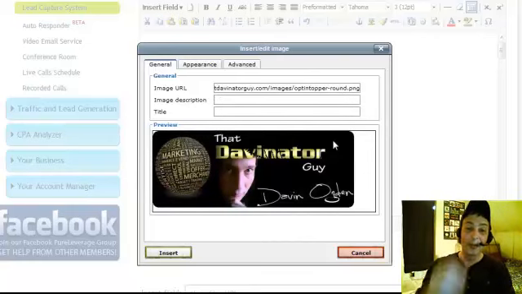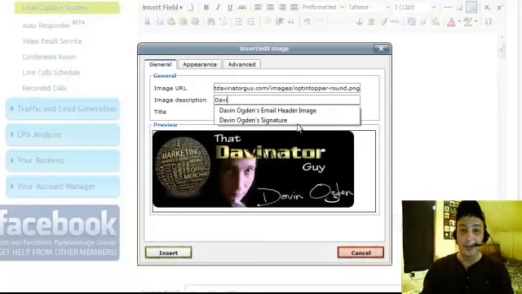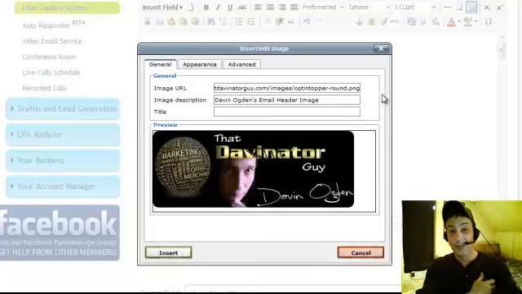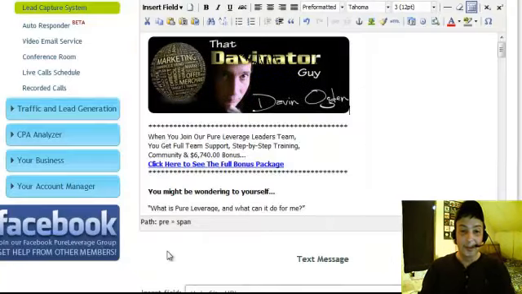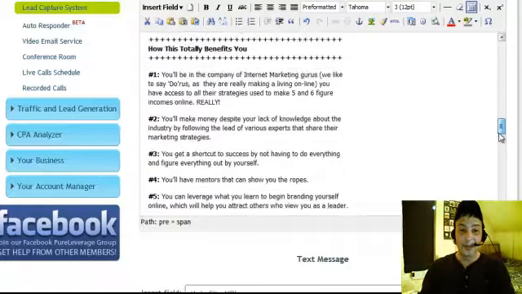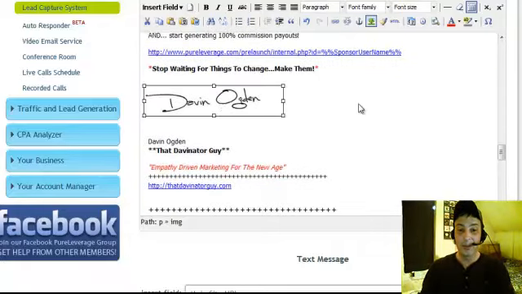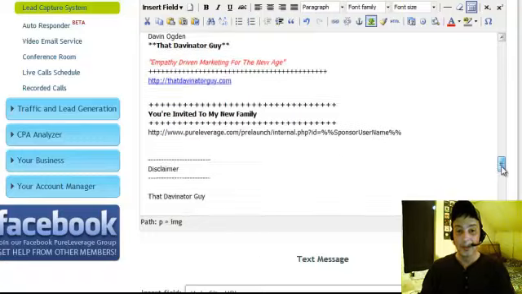And you're going to want to put an image description in here too, because visually impaired people sometimes have their email messages read out to them by different programs, and it'll tell them, like, this is Davin Ogden's header image here, or if it was yours, it would tell them that too. It's for visually impaired people, but you should have that in there. So then you just click insert, and there you have your image. And as you can see, I have another one down here. It's the same thing. You would go through the same process.